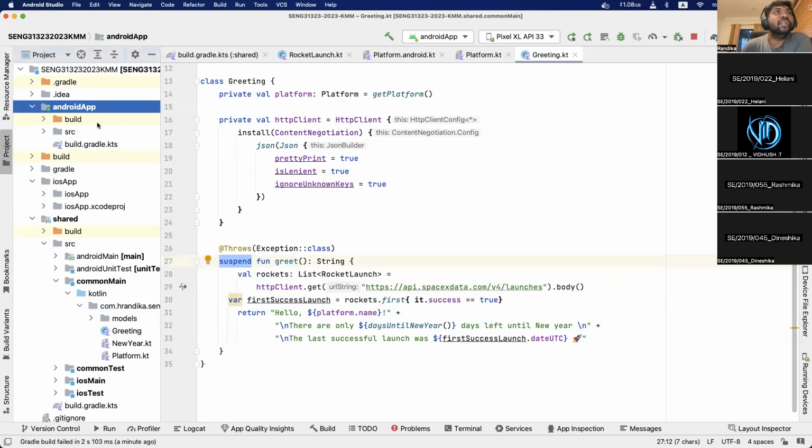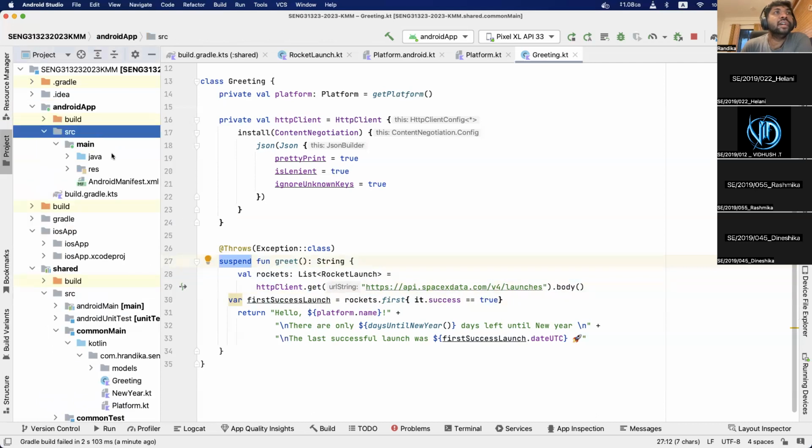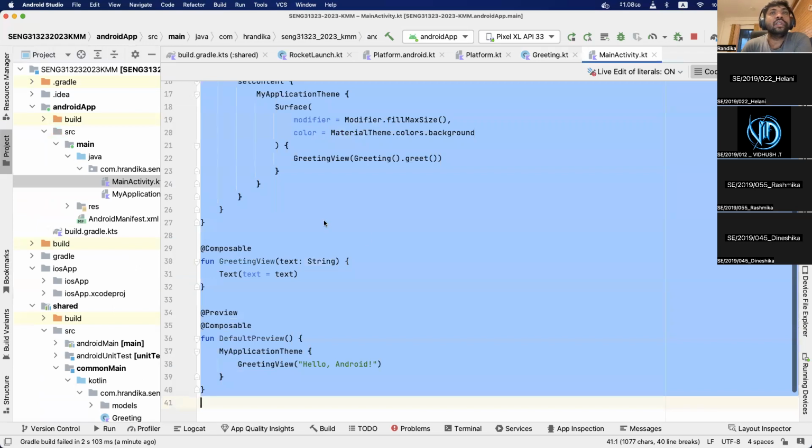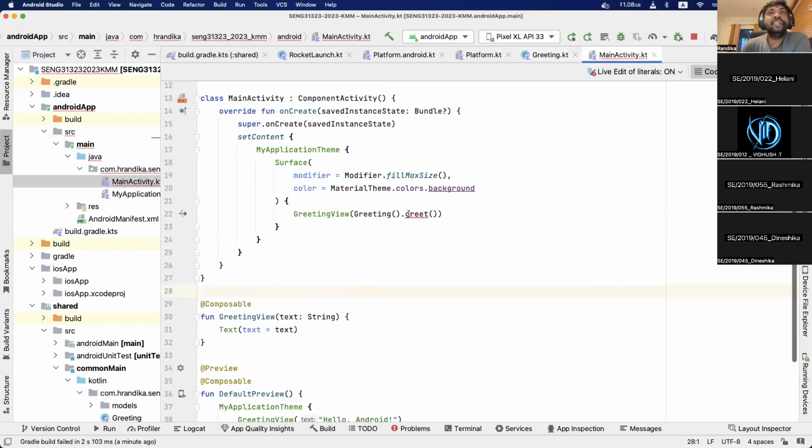Now in our Android application, a normal call is not what we are getting, this greet function.